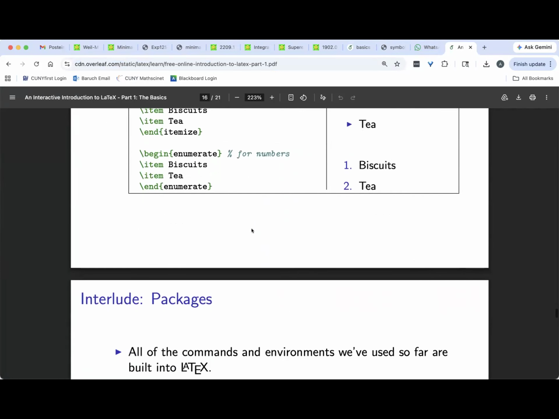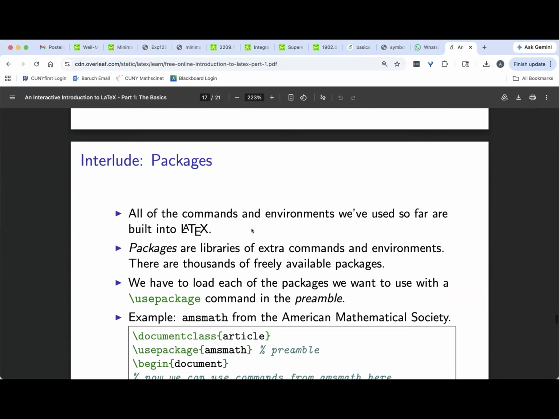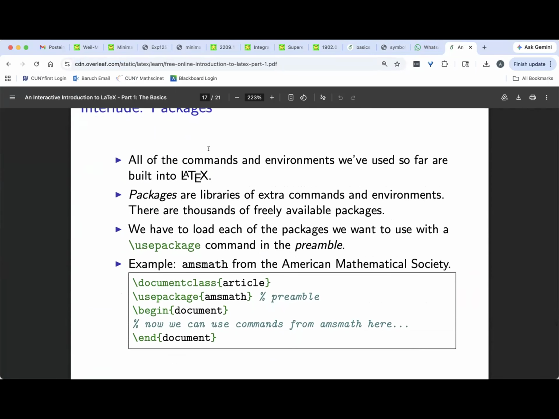Okay, so these generate lists. So one little interlude. Everything that we're using so far is built into LaTeX. There are fancier and fancier commands that come with extra packages. They're like expansion packs for LaTeX. There are libraries of extra commands and environments, and there's a lot of them that are freely available. And if you want to load some of these packages, you have to put one extra little command at the beginning of the document, which is called the use package command.